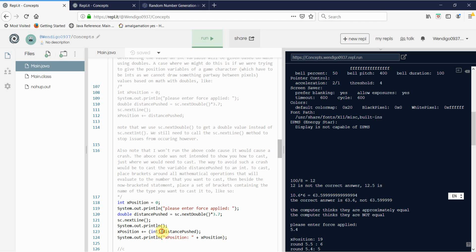Also note that when I cast this to an int up here, this does not stay an int after this line. If I were to print out the value of distance pushed after this line here, it would still print out roughly 19.98. It wouldn't print out 19. Because this just temporarily casts the value that this returns to another type. It doesn't actually change the type of the variable.